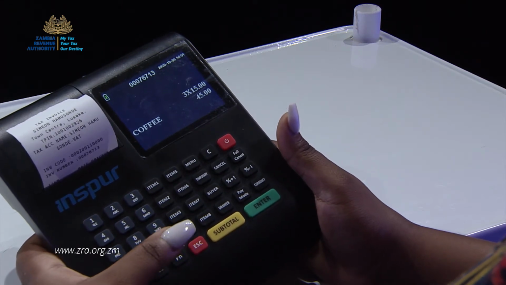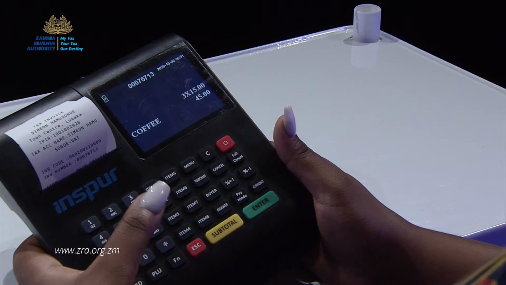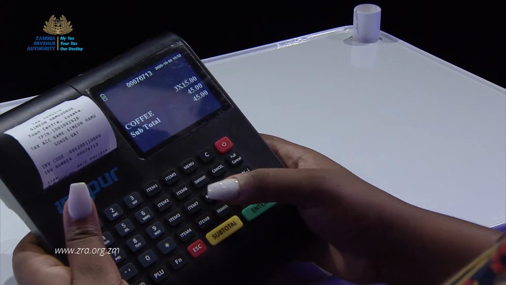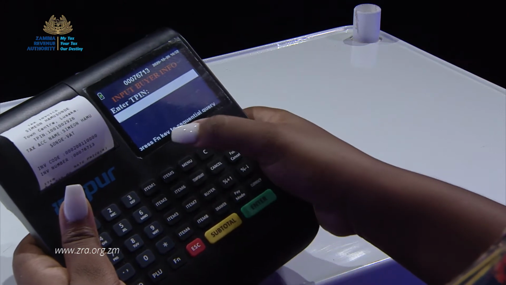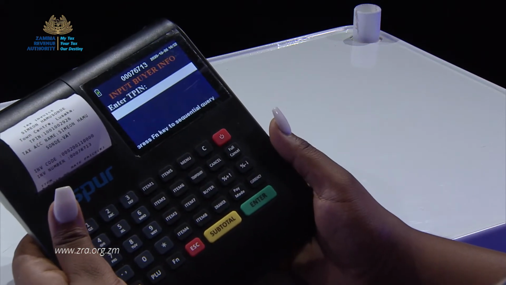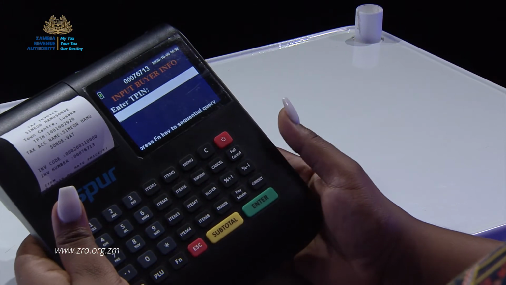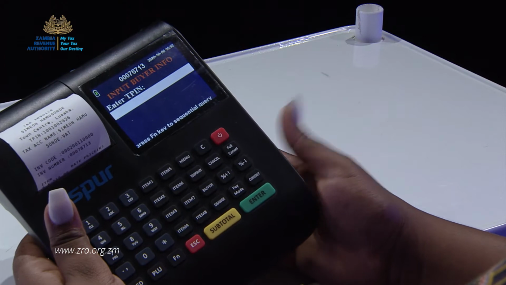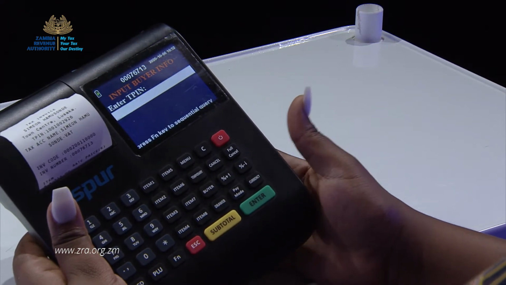So say we want to sell this coffee to Mr. B, and we want Mr. B to appear on our invoice. We simply press subtotal, then we add buyer. So it says press FN key to sequential query. So basically, what I can say, it's a self-guide. The machine is self-guiding. You're able to use the machine just by following the prompts.